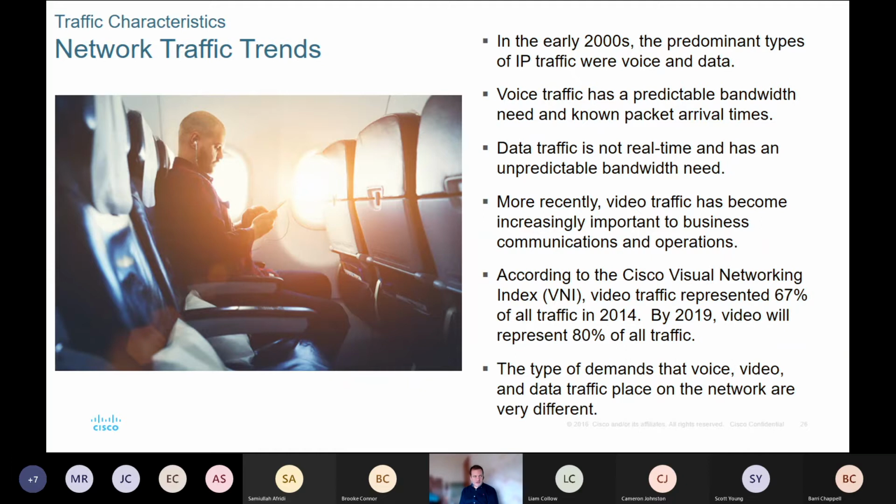But more increasingly, video traffic is the one that's becoming important to business, especially now. And it's said by 2019, video traffic will represent 80% of all traffic. So we're already 2 years beyond that. We're probably looking at 90% of all traffic on the backbone of the internet being video. If you think about even scrolling through social media, how much of social media is video now? So it could well be right.